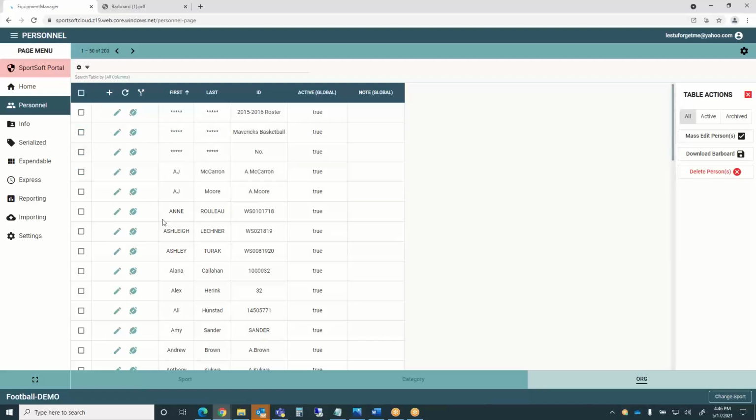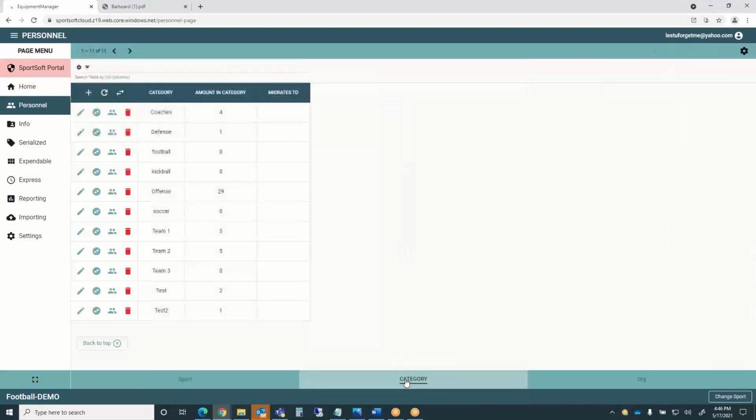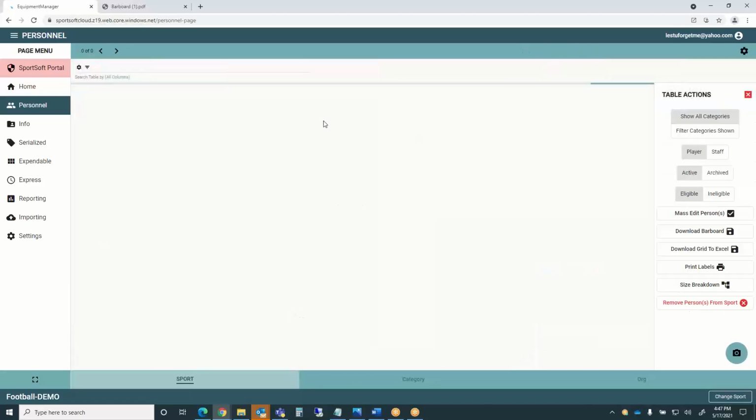So now that I've got people assigned in the organization, I can also establish different categories here. You can see under the sport of football demo, I have coaches, I've got defense, I've got offense, I've got football, different categories that I can put the individuals in. This helps to separate them if I want to filter what I see in the particular sport here.